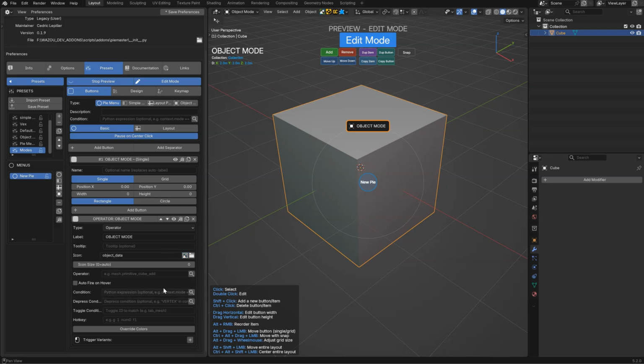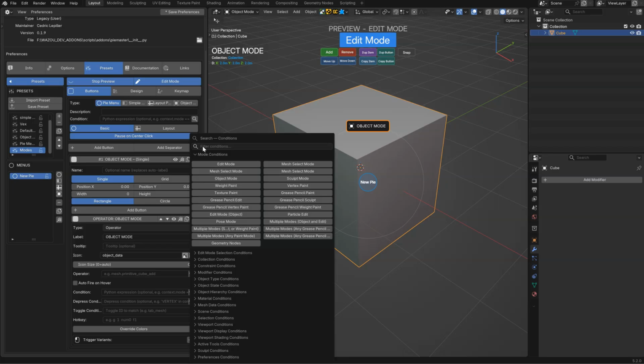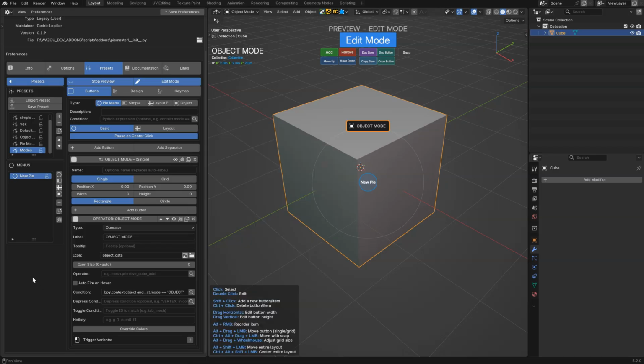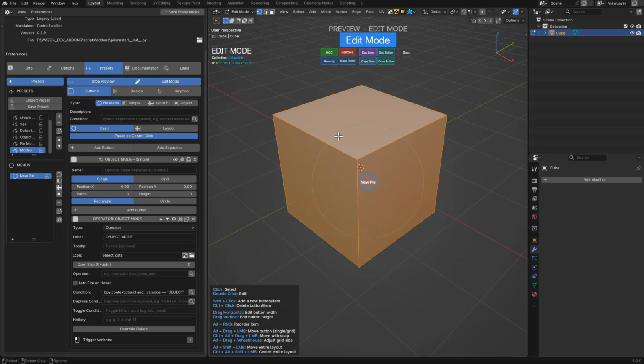Done. I will add an icon. This one, done. And I want to have this visible only if I'm in object mode. So you have condition here, I will click and choose mode condition and choose object mode, done. Now if I go in edit mode, I will not see my button. So now I want to add a button in edit mode.